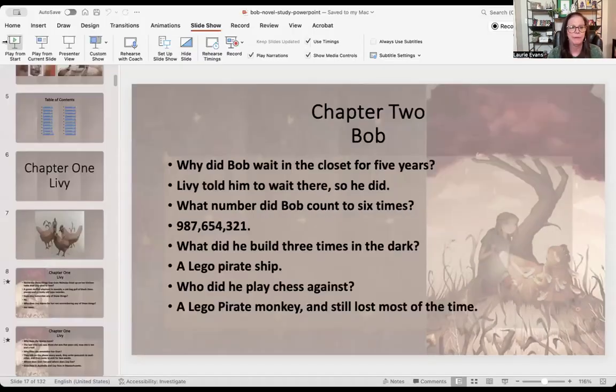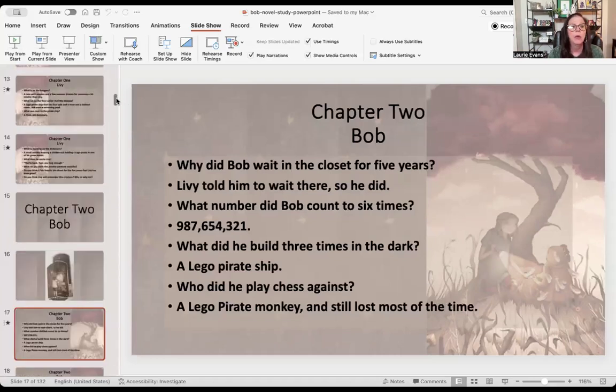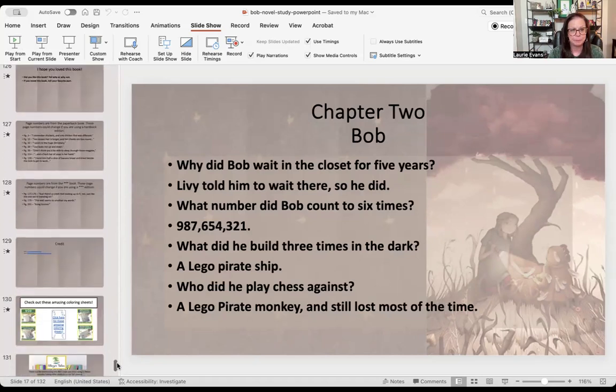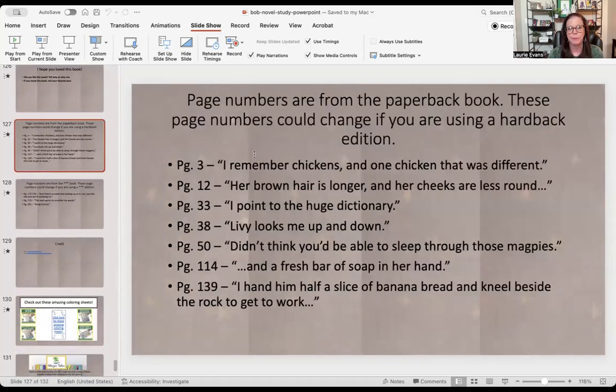Let me get out of that for a second so I can show you. At the very end is where I have the sentences listed. So you will come right here, and here are the pages. In my paperback book, you would go to page 3, where it says, I remember chickens and one chicken that was different.